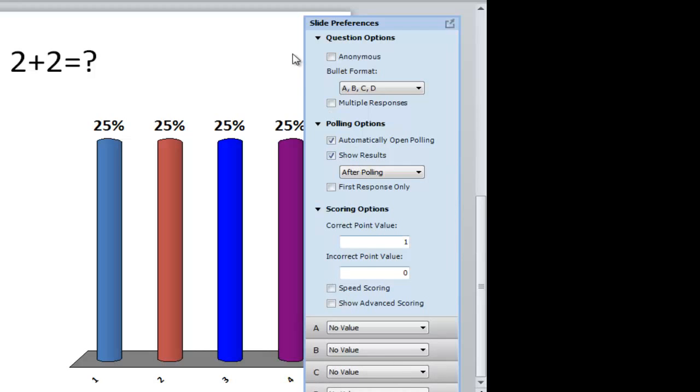Okay. So for example, if I wanted to make this anonymous, which to note, if you just rent out the student response pads, it's going to be anonymous because they won't have a name attached to that specific response pad. So you don't have to usually worry about that unless you're specifically using a TurningPoint list of students. You can change your bullet format.